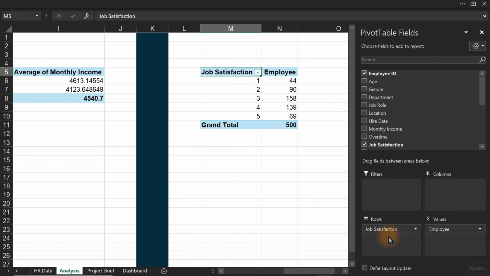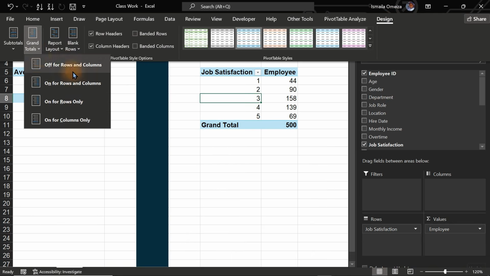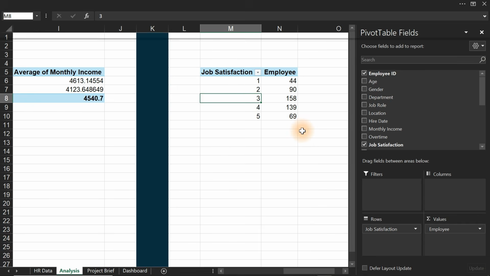This is what we have. This time around, we don't need to show the grand total, so I'm going to turn off the grand total quickly. Click over here, go over here, and you can choose to use the first one.